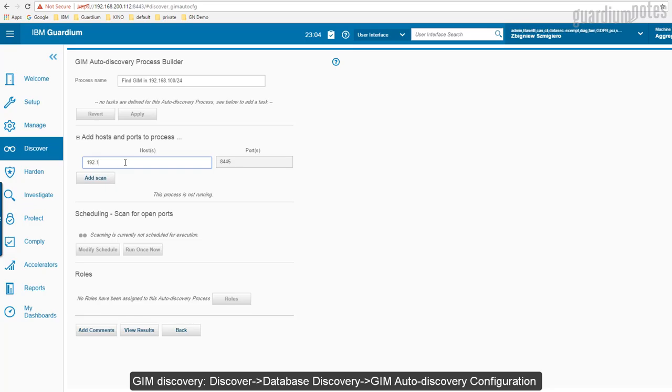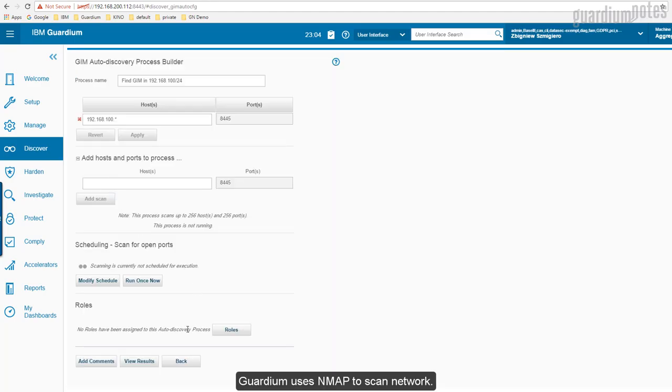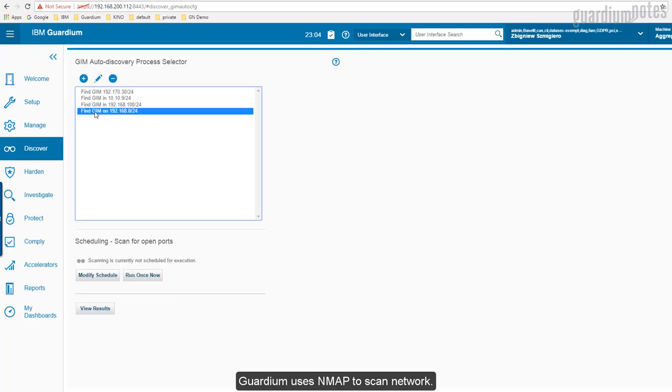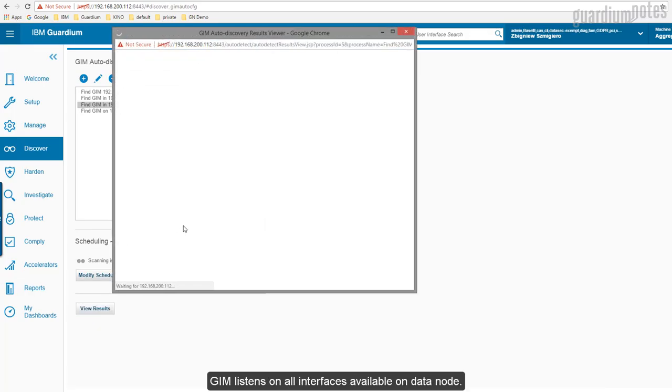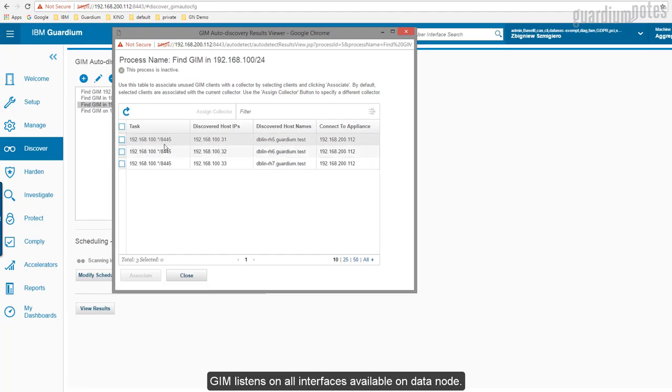We can define many ranges of IP addresses which will be scanned. Guardium internally uses the nmap tool to identify the open listener ports. I am running the scan. Results contain my three Linux systems, and now I can activate GIM clients directly from this view.